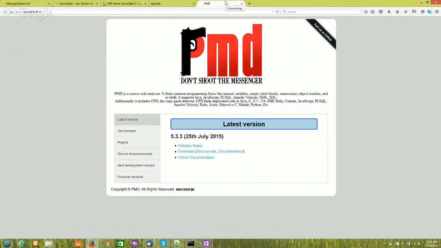So PMD is another particular Java and other languages type tool. Very similar to FindBugs, but just with slightly different rule sets. So it again analyzes your code, but it does a few extra things. One of the things it does is support something called CPD, or copy paste detection. So essentially it's analyzing your code and looking for where your code is actually duplicated. It could be a duplicated method, it could be a duplicated block.